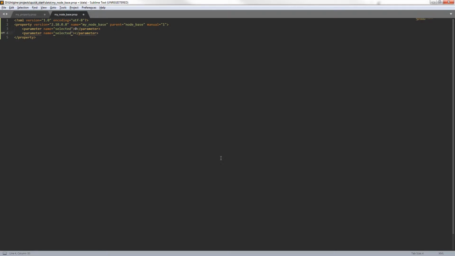The next parameter is going to store the material for our object. So we call it material and we specify the type of this parameter. It is a string and we'll write here some default value like some text. Okay, and then we close the parameter tag. So our property is ready and we can use it.